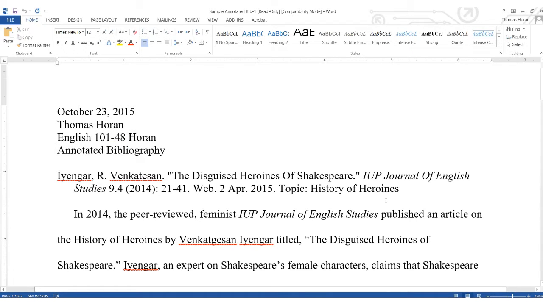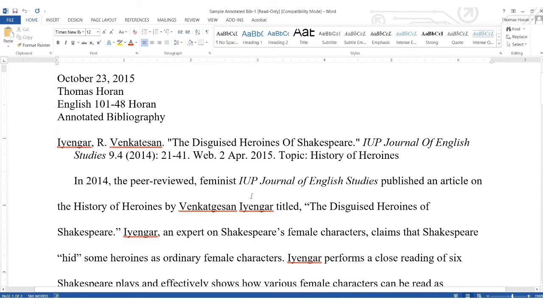Now, the citation of the article you read goes at the top of this paper. In a research paper, you put the sources cited. You put these citations at the end of the paper. For the annotated bibliography, you put it at the top of the page. You have the author's name, last name, comma, first, period, the title of the article in quotation marks, the title of the periodical in italics.